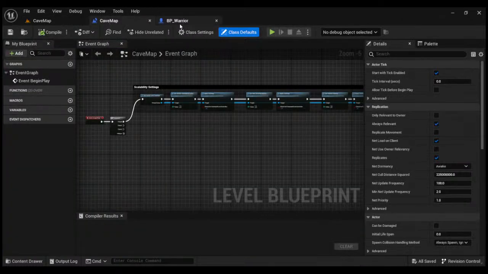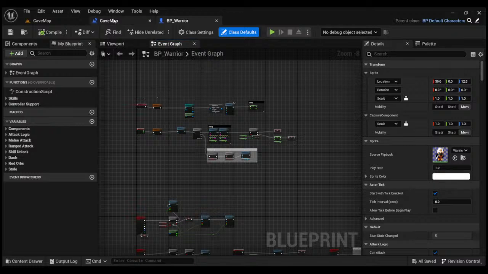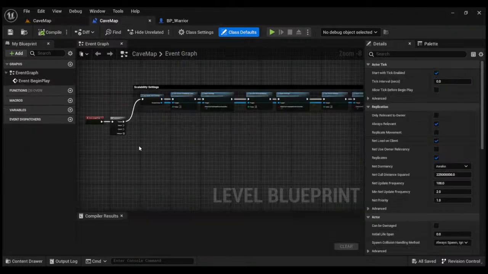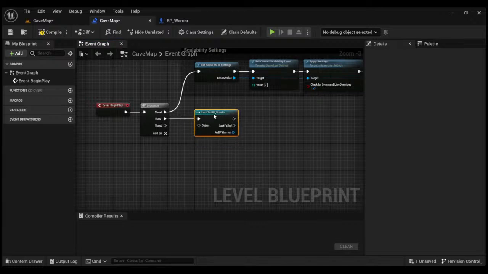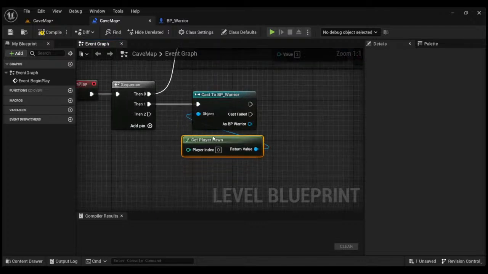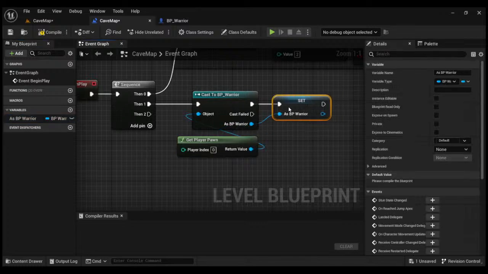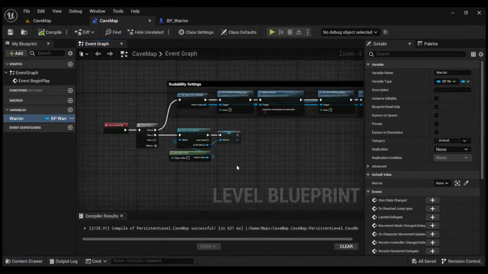First of all, on the gameplay, I'm gonna cast it to the BP barrier. And I need to use layer form for that. And then I can promote it to a variable. I call it a warrior. Nice.